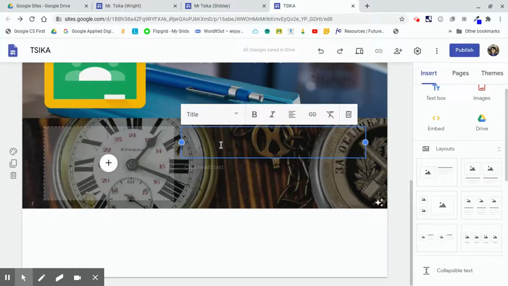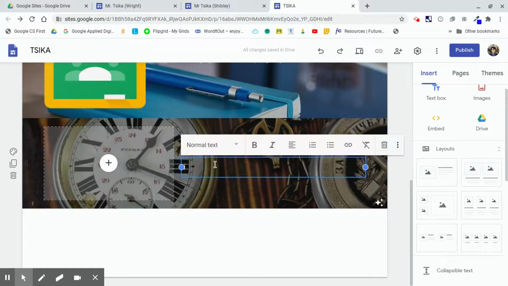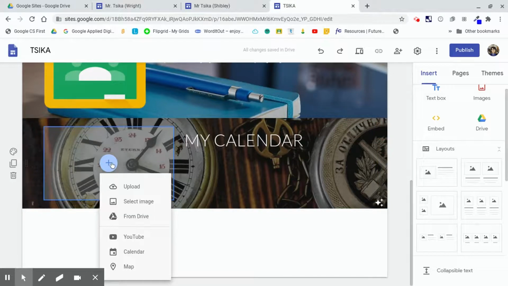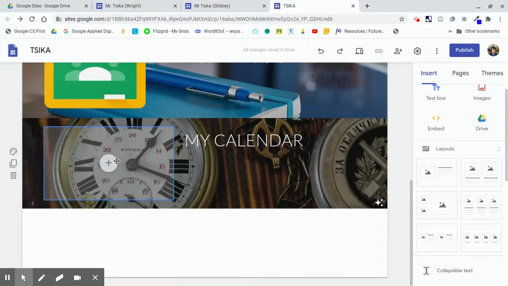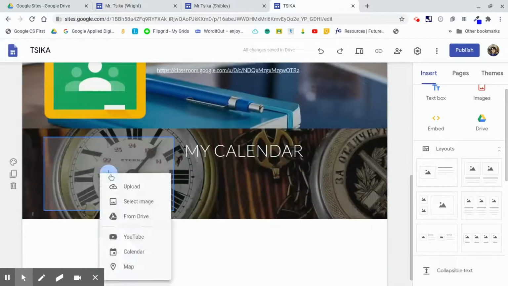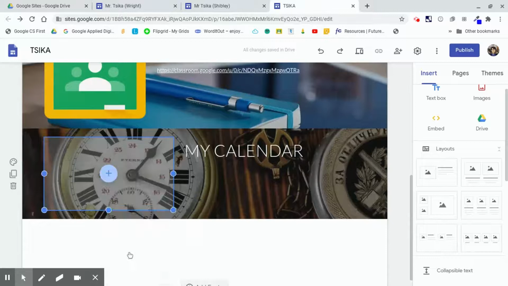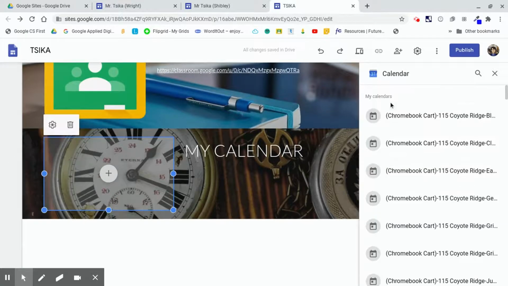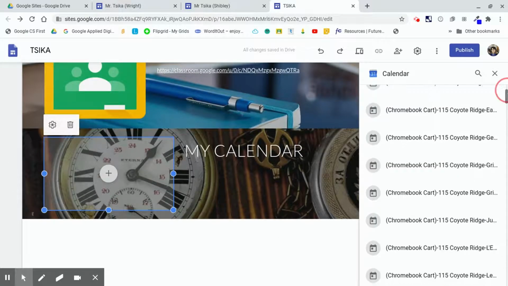So I'm going to put as a title, my calendar. And I actually don't need this part, so I'm going to go ahead and delete that. Now, when you click on this to add the image like I did before, the icon, I just use the select image. But if you scroll down here, you will see calendar. So I can directly use and choose my own calendar.